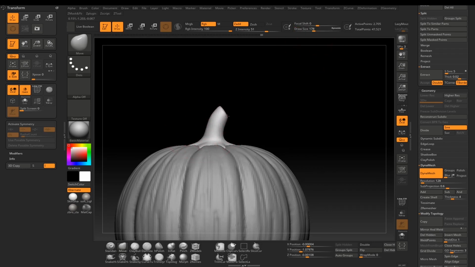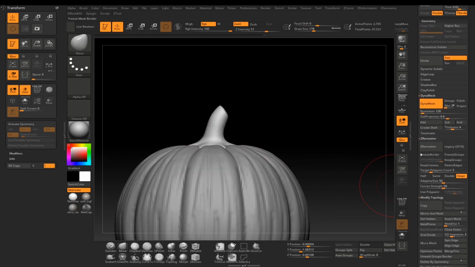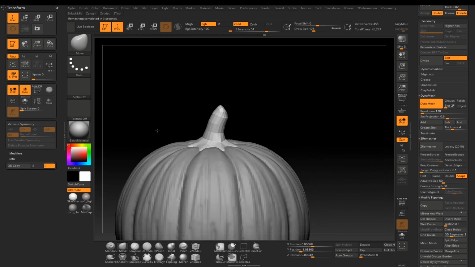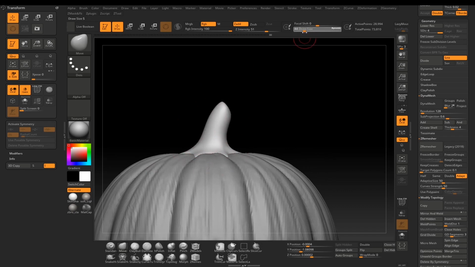And go into the ZRemesher, change the value to 0.1 to the lowest, and click on the ZRemesher. With that we have more clean geometry, and if we click on the divide, we can add subdivision levels to that geometry, and we can add smoother details. So with the Dam Standard brush again, we will make this type of details to that part.